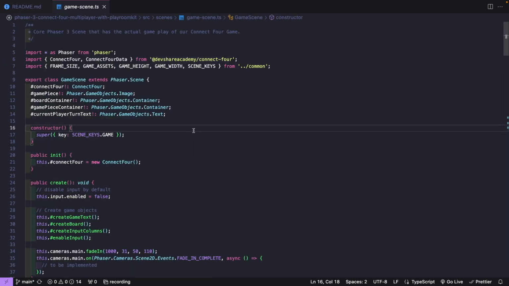So inside this class, this is where we create all of our Phaser 3 game objects, we handle our player input, and we pass all of this to an existing npm library that has all of the core logic needed for the game of Connect 4. So in this video, we won't be doing a deep dive into the core logic for the game of Connect 4. Instead, we're going to focus on the multiplayer aspect.